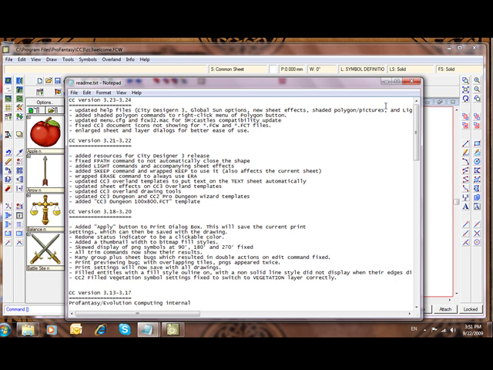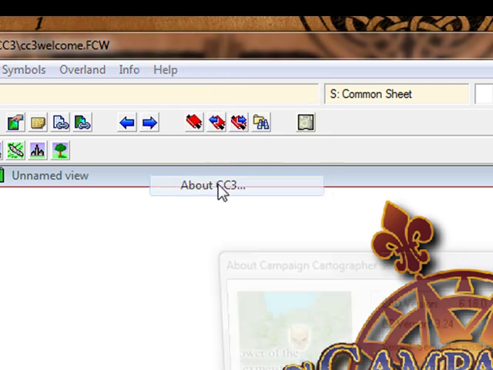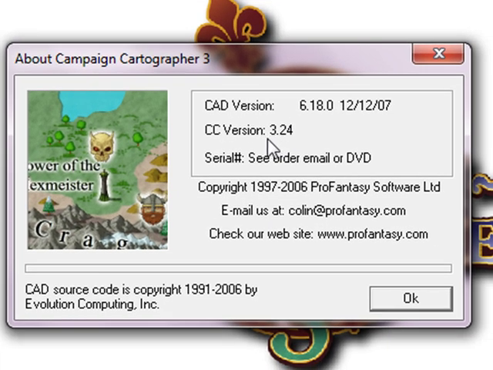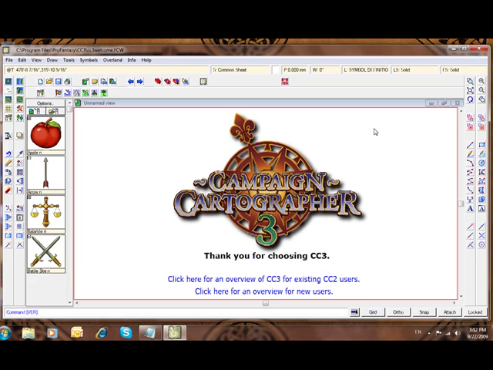Once your patch is installed, I recommend that you go to Help, About CC3, and just double check which version you're running. In this case, I now have version 3.2.4. That's the latest version. You now have Campaign Cartographer and the very latest patches fully installed. At this point, you could start mapping.